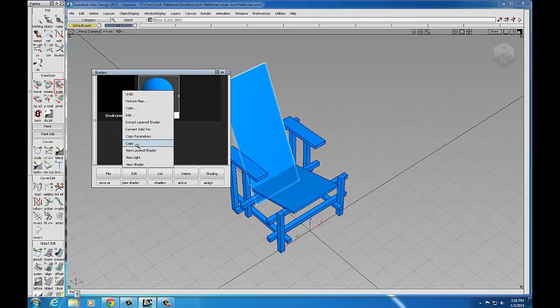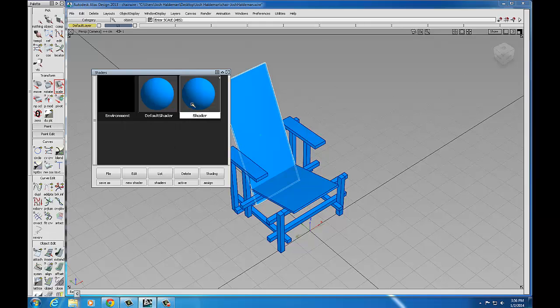Let me show you how to copy one first, then we'll do a new one for the next one. Actually, let's do a new one first, then copy it. That way we'll be able to copy the one we create the way we want it. So choose the new shader. Notice it comes up, it looks exactly like the default shader, so we might as well have copied it. The only difference is that it calls it shader instead of default shader 2.